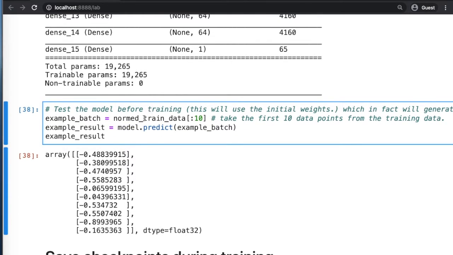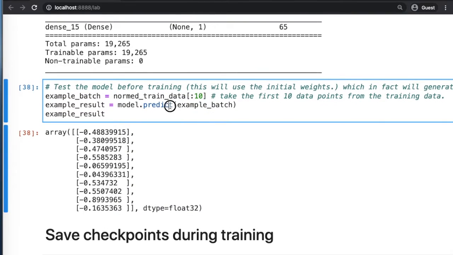So we extracted 10 examples. Just take 10 data points. We called it example batch. And this is the slicing that I talked about earlier in this video. Then we took the model and we used dot predict. From the name, it will try to predict the labels for the given examples. I saved the results in example results and displayed them. So you see now the values are just a bunch of random values.